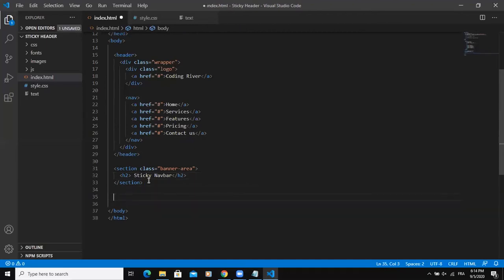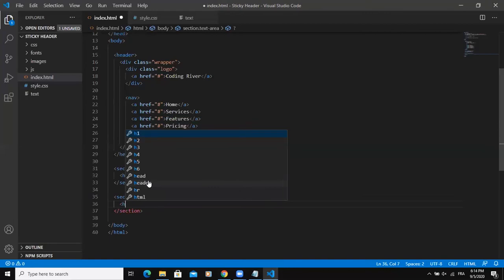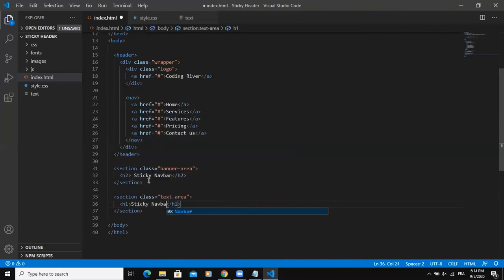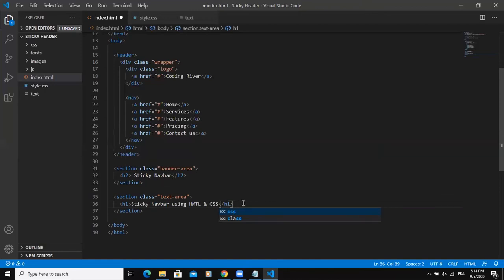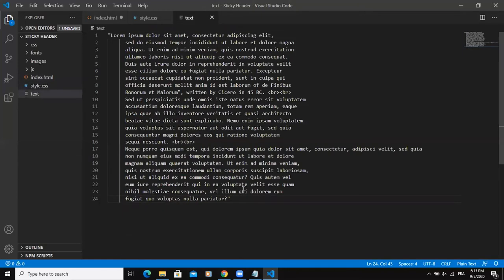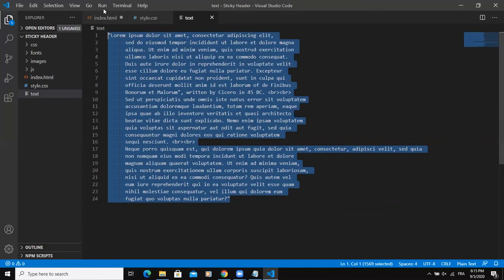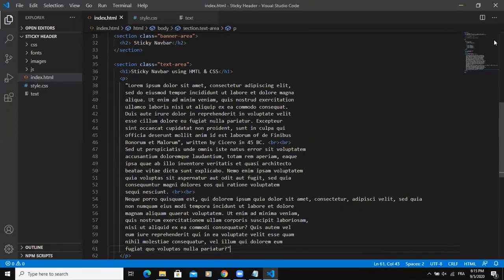Then outside of this section, I'm going to write another section and give it a class of text area. Then here I'm going to say h1. I will say sticky navbar using HTML and CSS. All right. Then I'm going to add some text. I'm simply going to say paragraph. So I have some text here. I will simply copy and paste this text, copy and paste it here, then save.